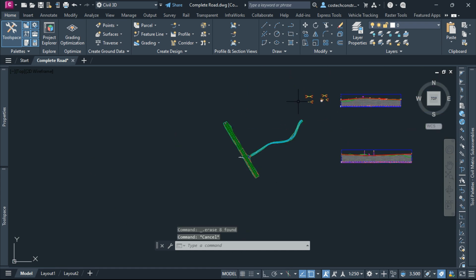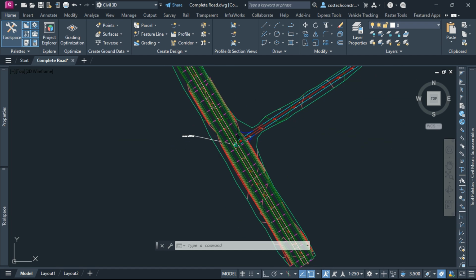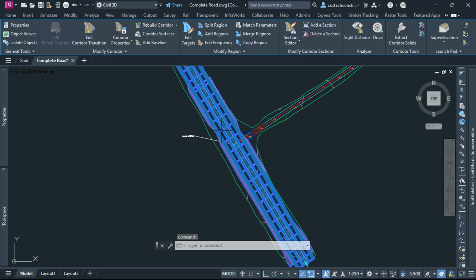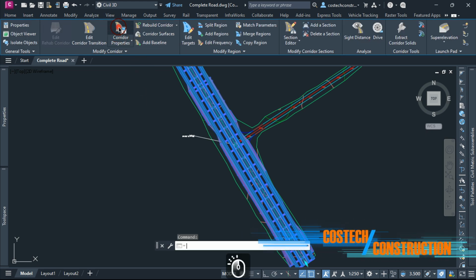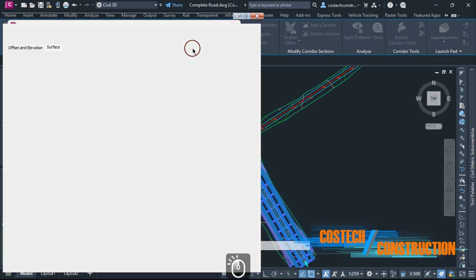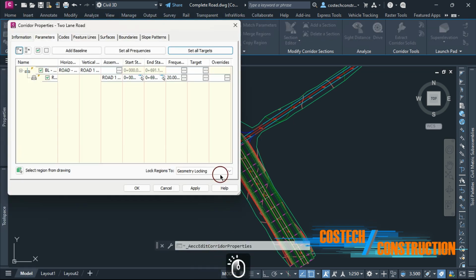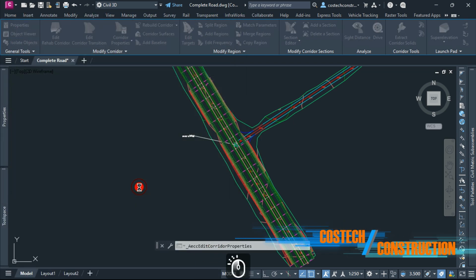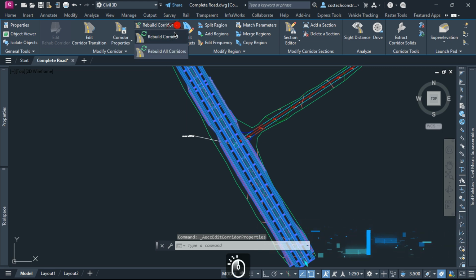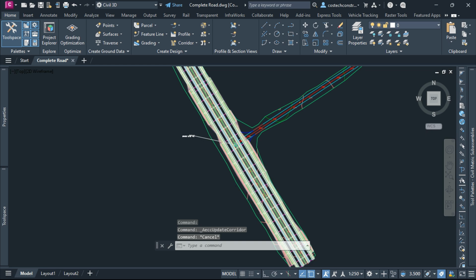With the main corridor created, you can select it, then go to Corridor Properties. From here, you can select Set All Targets, then go to Surface tab. Set all to existing surface. Press Apply, then OK. Select Rebuild Corridor from here. The corridor has been matched to the existing surface and you can see the daylight conditions at the ends.